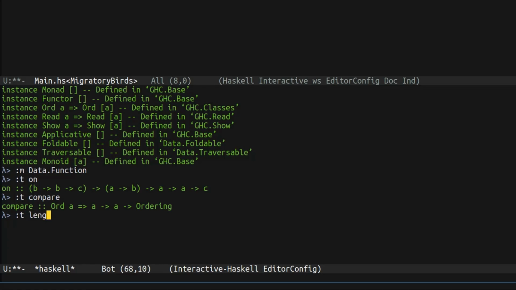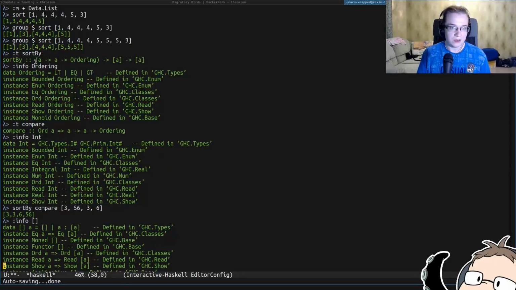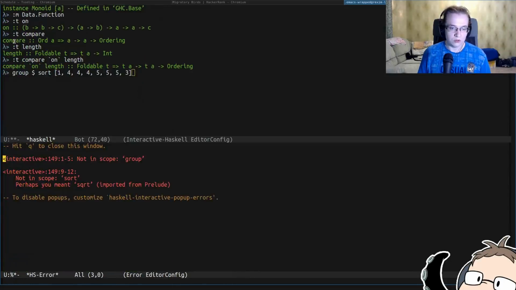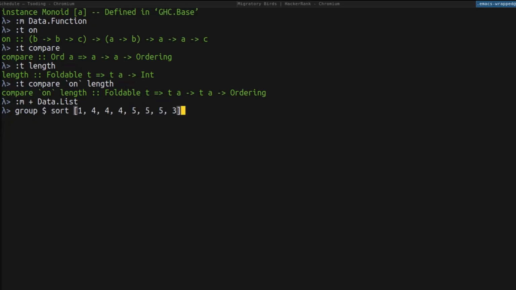And if you take the function length, length is a function of a single argument. So we can actually compare on length, and that is a new function which compares lists by their length. And furthermore, it sounds like actual English. So now we can take our group. What the heck? Okay, I guess we have to import Data.List again. Okay, we can take our group and sort it by compare on length.